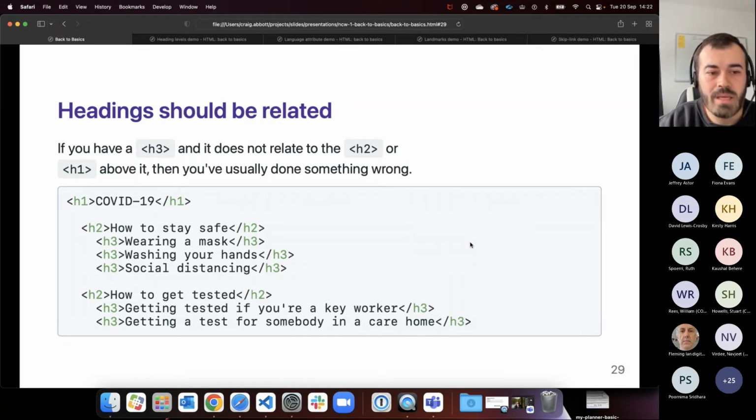An example of this might be a page on COVID-19. You might have a heading level 1 at the top that says COVID-19. Then you might have two heading 2s, which are how to stay safe and how to get tested. Under how to stay safe, you might have wearing a mask, washing your hands, social distancing. And under how to get tested, you might have getting a test if you're a key worker, getting a test for somebody in a care home. If you look at any of those H3s, they directly relate to the H2 above it, and those H2s directly relate to the H1 on the page. That's the correct way to do it. If you've got a heading that doesn't relate to the parent above it, then again, that's usually a sign that your content isn't structured properly.